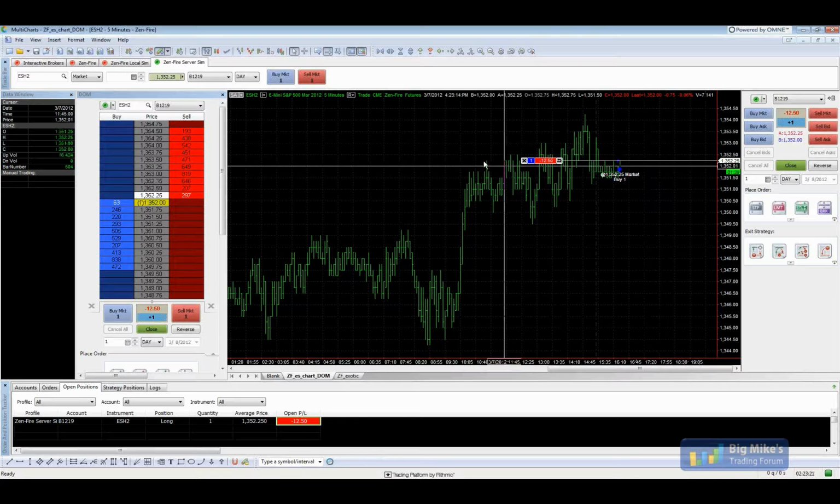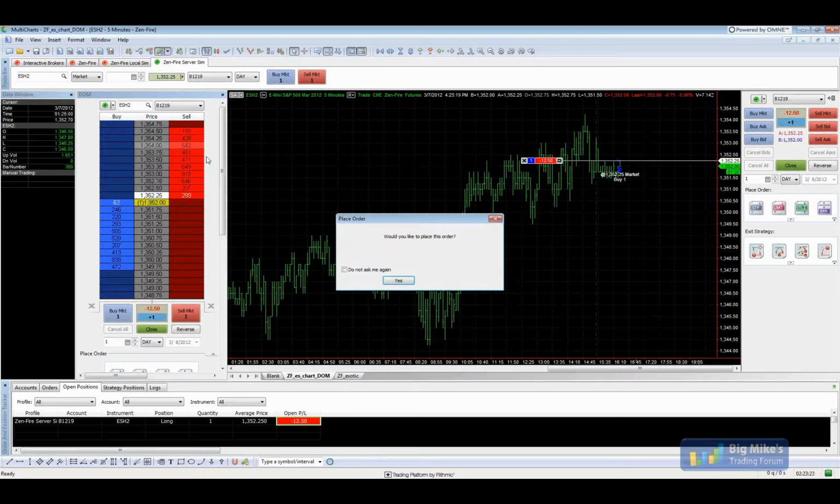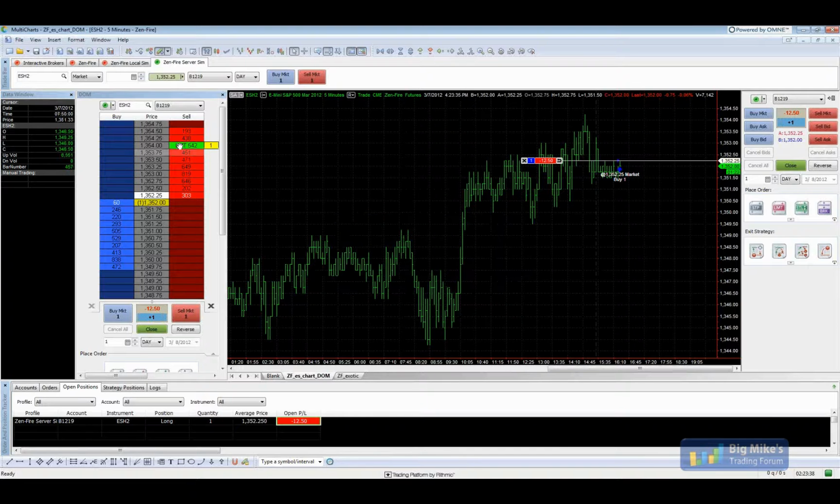So we've opened the position, and now we can place more orders by clicking in the depth of market or the chart. Everything is context sensitive, so it really depends on where your mouse cursor is. It picks up the prices. Would you like to place this order? You can turn off this notification. Yes. It appears in the DOM and on the chart. You can drag it around on the chart or on the DOM. Everything works together.